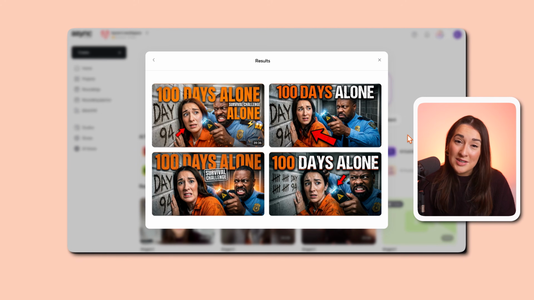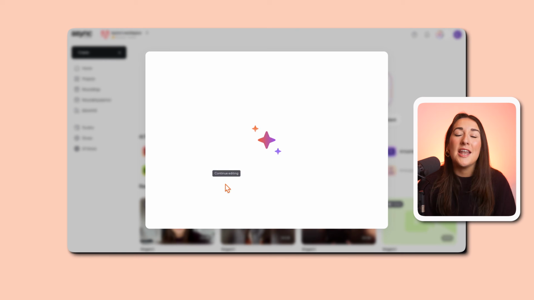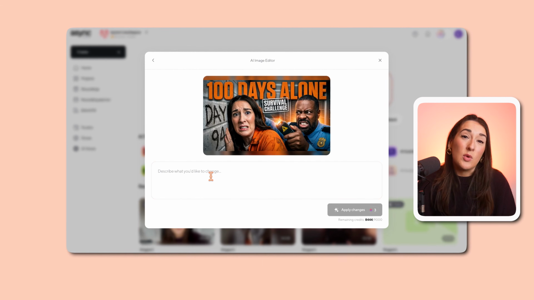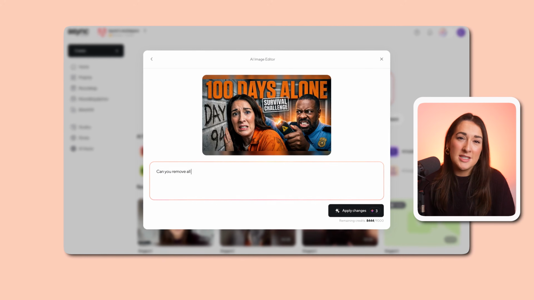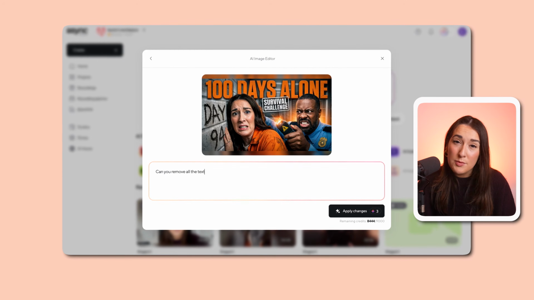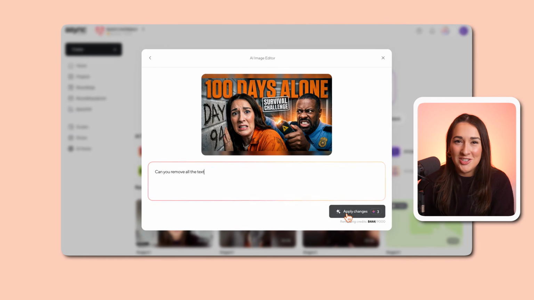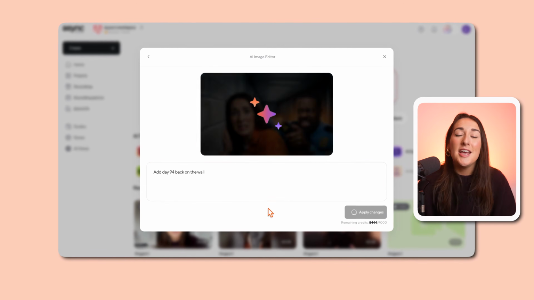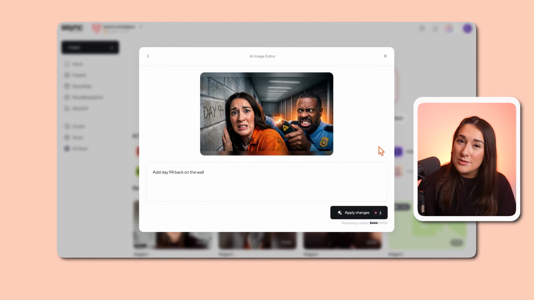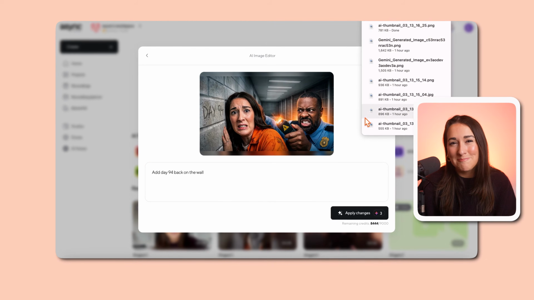So select your favorite, and then you're going to click the pen tool here, and now you can start tweaking. So if you want to swap the font color or move an emoji or delete a background element, just type that change into the prompt box and then hit apply changes. And you can do this as many times as you need until it's perfect. Now, once you're happy, we can hit download, and then you're ready to upload.